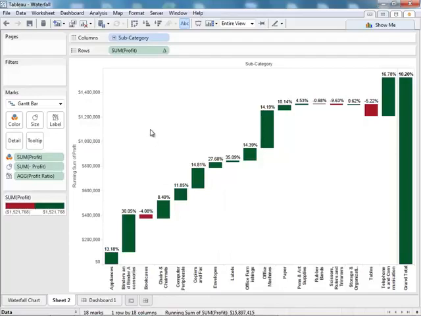So if you want to have a little extra practice building these charts, these waterfall charts, there's a workbook attached to this page that you can download and try it for yourself.